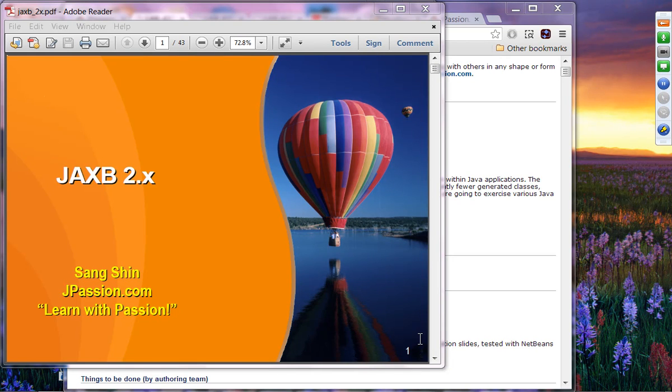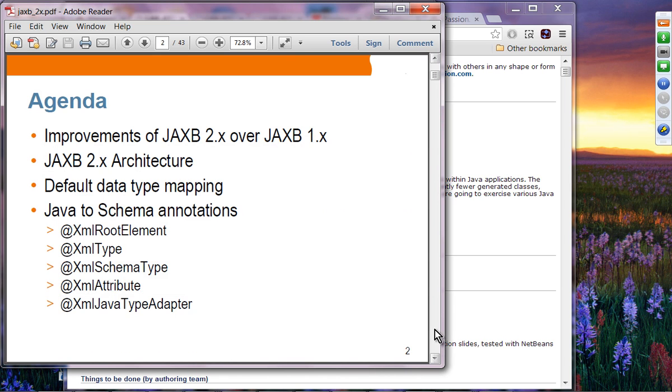Okay, so we just covered JAXB basics, which covers the basic concept of the JAXB compiler for generating Java classes from XML schema. As you can see, in JAXB basics, it was used to generate Java from XML schema. In JAXB 2.0, we are going to actually see how XML schema could be created from Java classes.